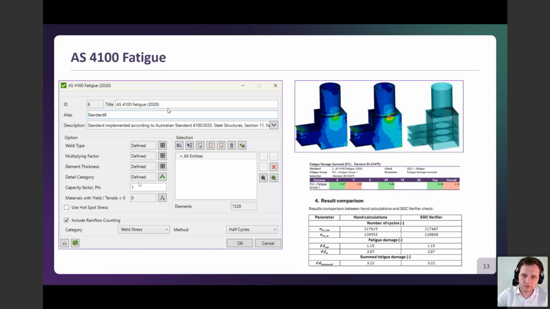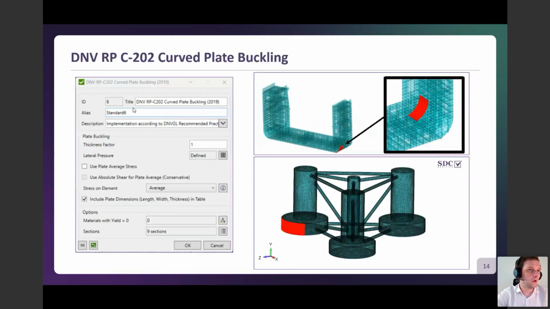We have done a specific example of this standard. As for all of the newly added standards to the library of the software, we are publishing the benchmarks where we are comparing the results calculated by SDC Verifier with the simple hand calculation method or with available benchmarks from certifying societies. So on our website, we have pages with benchmarks where you would be able to see all of those comparison documents as well as calculation procedures.